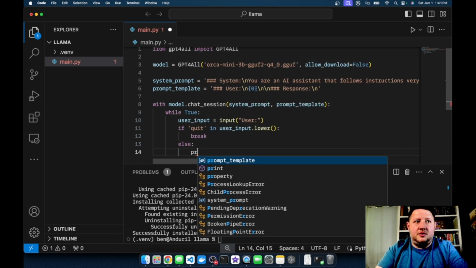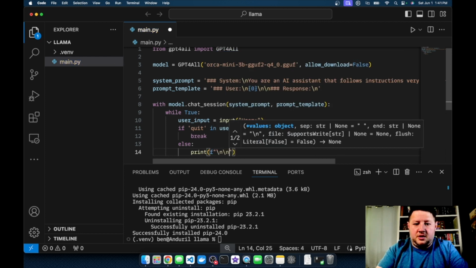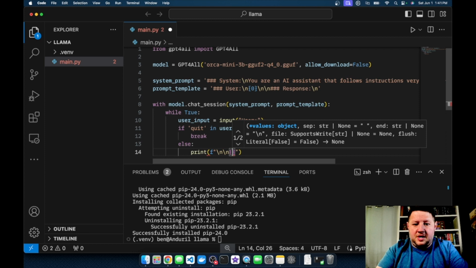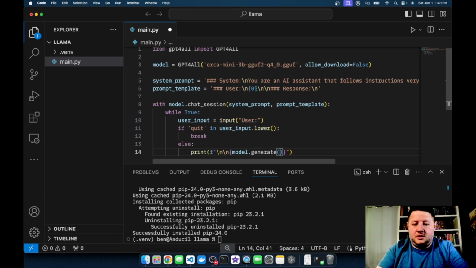Else, we're going to do a print, and I'm going to use an F string here so that I can interact with it, and inside of this, what we're actually going to do is model.generate, and we're going to do user input as the input to that. And then after the inputs, we do the 2 new lines because that's how it's expecting to see it. So right here with the 0, this is the data that's going to be put in here, and it's going to use that in order to generate its next response.